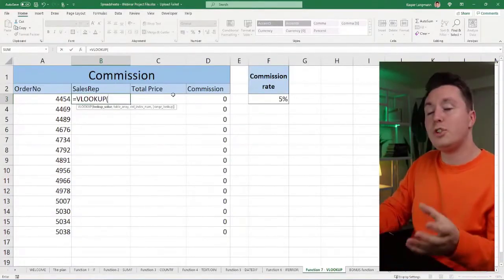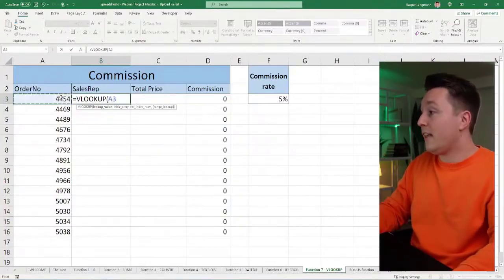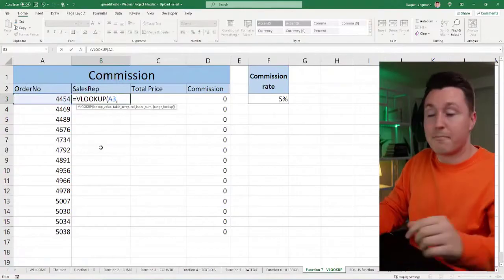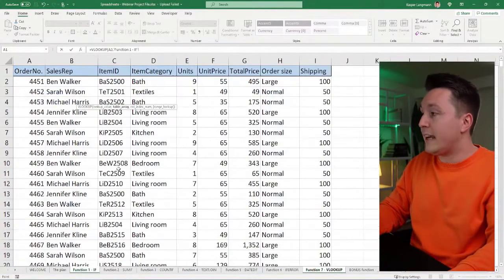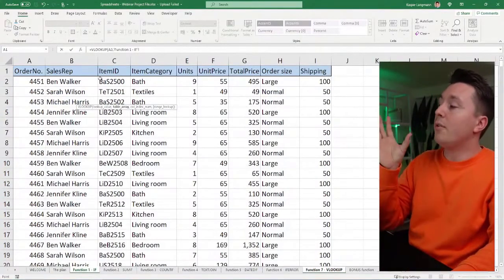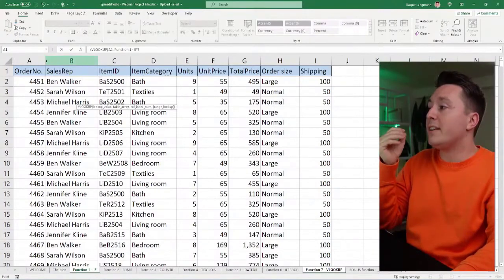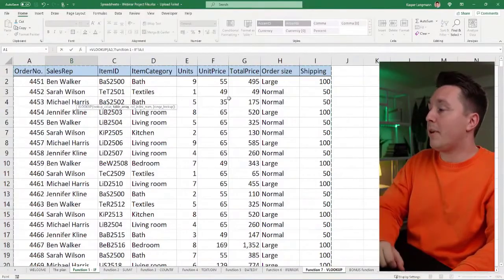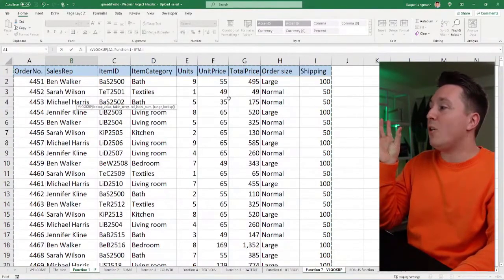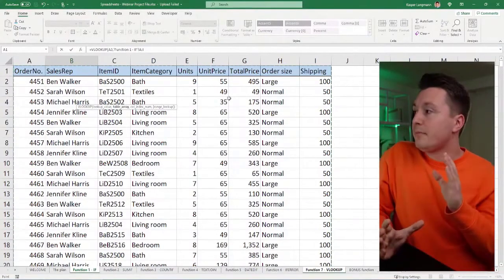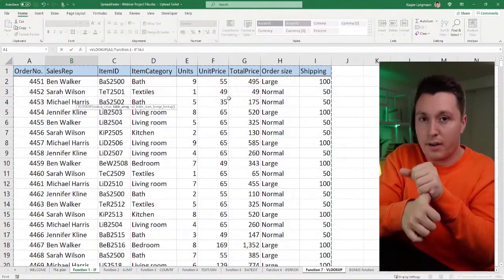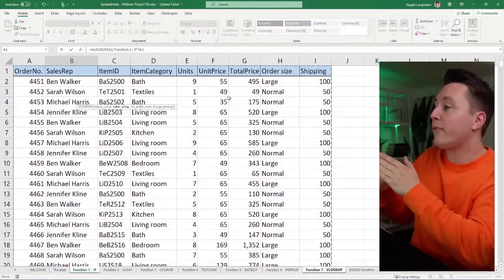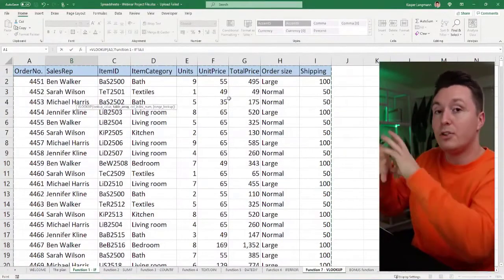So the lookup value is what you're searching for. That's this one. The table array is where you are searching, and that is over here in the big fat data set we have here. So one thing to note here is that when selecting this data set, I tend to just do it like this. But what you need to note here is that the column that the thing you're looking for is in must be on the left side of the table array that you are choosing here.